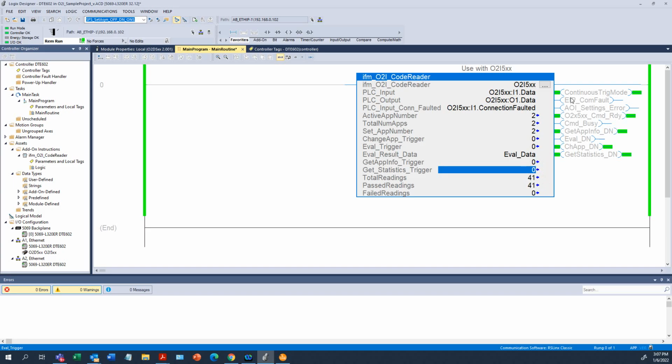We've covered everything except for the Ethernet IP connection fault and the AOI settings error. So we'll cover these last two things. The AOI settings error means that an input into the add-on instruction has been incorrectly done. So this could be anything from setting multiple triggers. So if I get my statistics trigger here, and then I also try to get the application info, we'll see that it does not send any commands. The AOI settings error bit goes high. So you can only have one trigger active at a time.